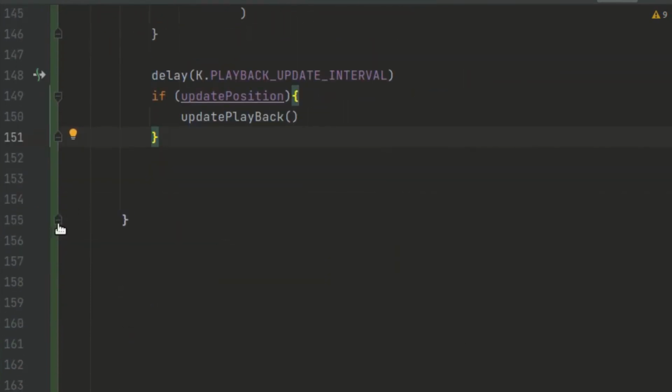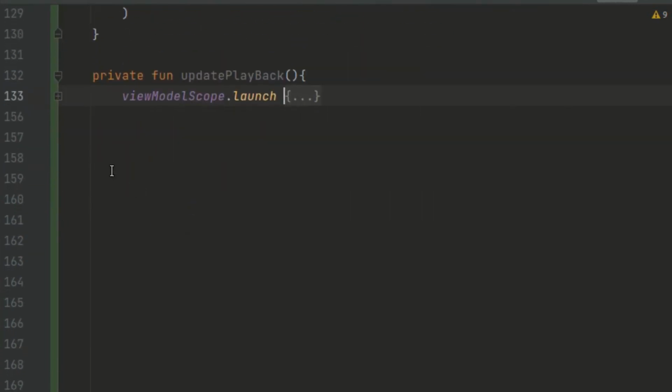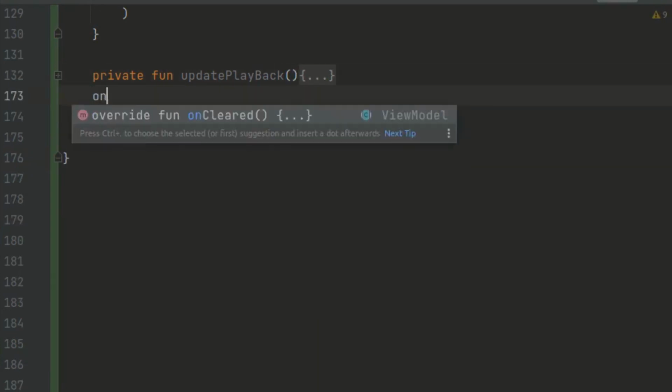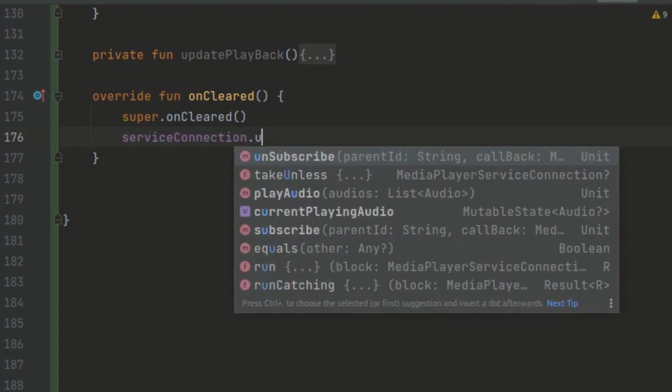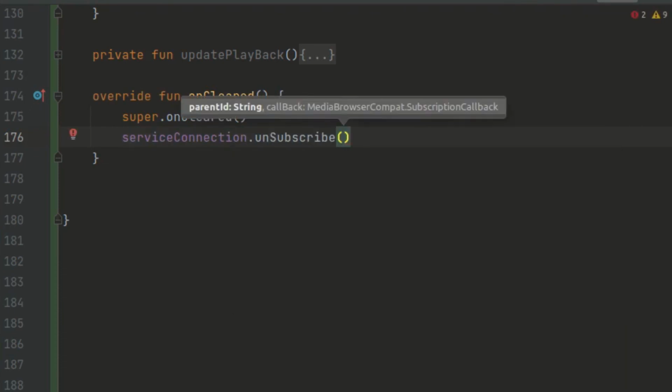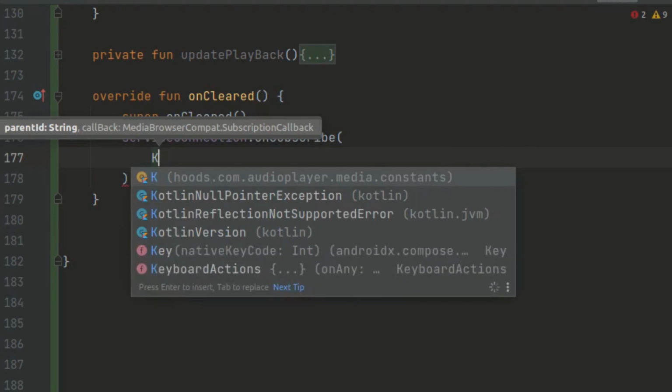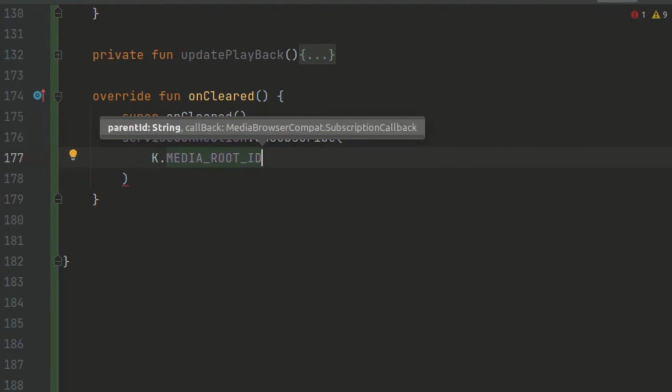Okay, so we want to also finish up our media browser. So we want to unsubscribe when our view model is going to be disconnected or cleared. So we can just override here the onCleared method. And basically here now we can just call the service connection, and we can call unsubscribe here. And here we want to pass in the root media ID. So we can just call this K.MEDIA_ROOT_ID.